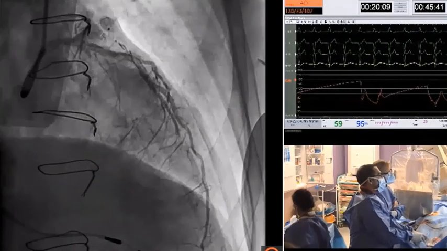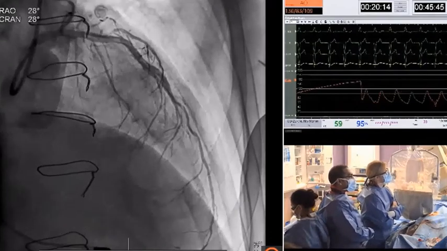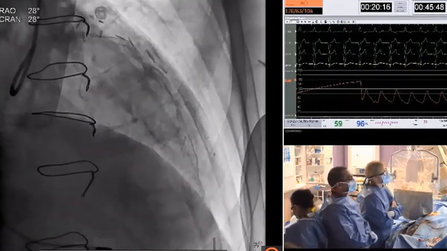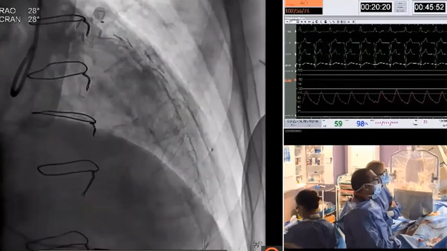This is then the final result, showing excellent result in the LAD with TIMI 3 flow in all branches and good stent expansion on intravascular imaging.